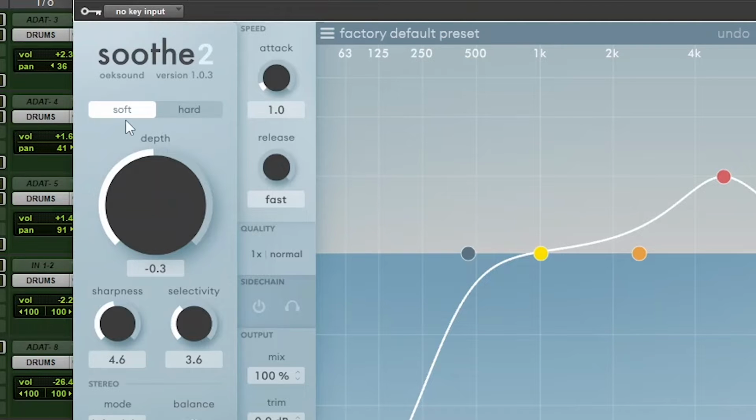Then you have your depth, which controls how much processing is applied to the signal, so how much of that resonance you're getting rid of. Then we have the sharpness, which controls how deep and how narrow the cuts are within the plugin. So if you turn the sharpness up, the deeper and more narrow the cuts get, and if you turn it down, the wider and more rounded off the gain reduction becomes.